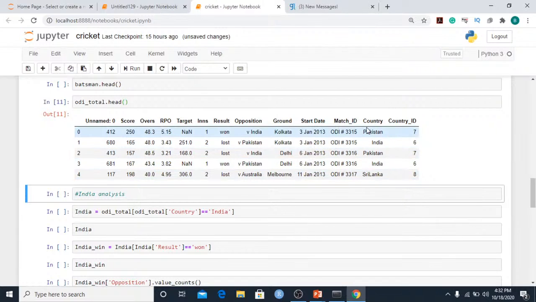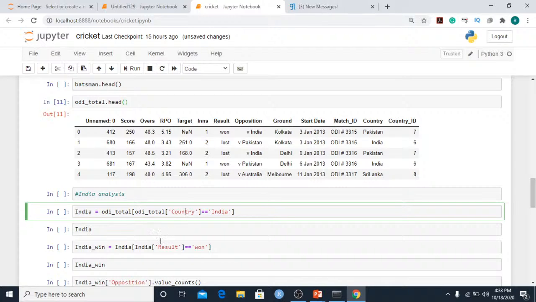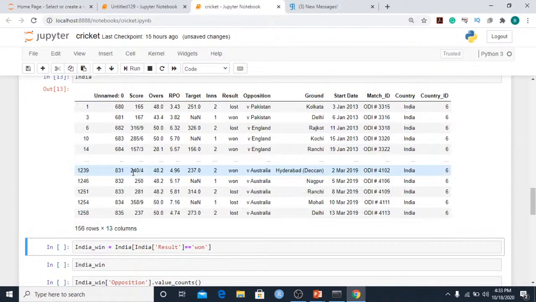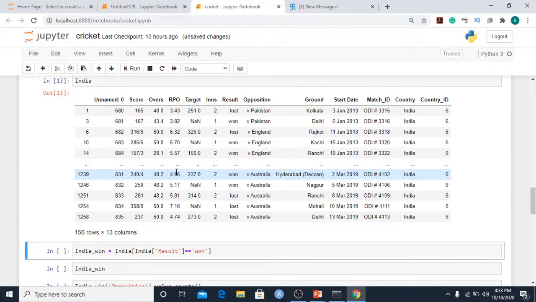Now I'd want to see all of the matches which were played by India. Again, I'll be doing the same thing. This is the name of the data frame, ODI Total. I'll pass in this column, which is country, set the value to be equal to India, and store it back into the object, India. Now I will run this and print it out. As you see, these are the different records which I have, and if you look at the country column, all of the values are equal to India.